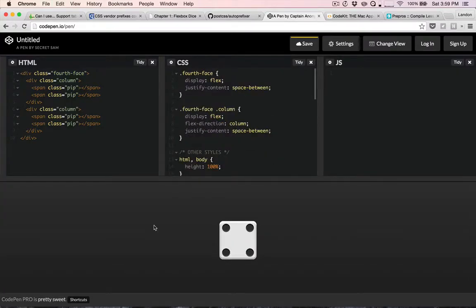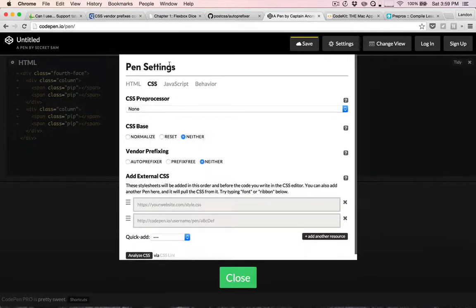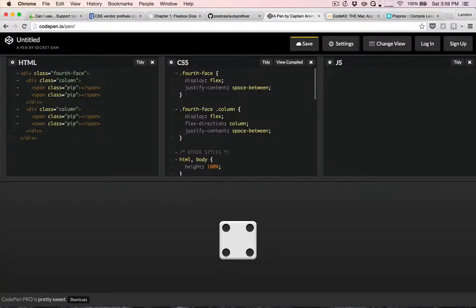We can enable Autoprefixer by clicking on the Settings icon next to CSS and clicking on the radio button next to Autoprefixer under Vendor Prefixing. From here, we can type unprefixed styles into the CSS area, and Autoprefixer will automatically generate the styles we want for us. CodePen is great for small projects, but most web development is done locally.